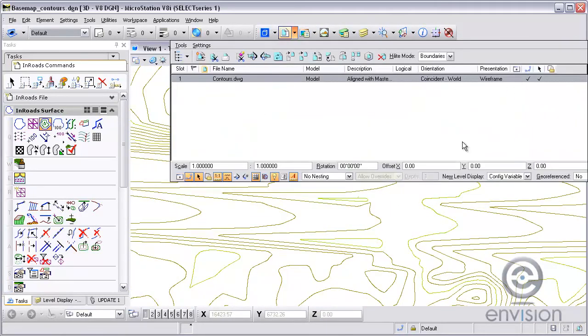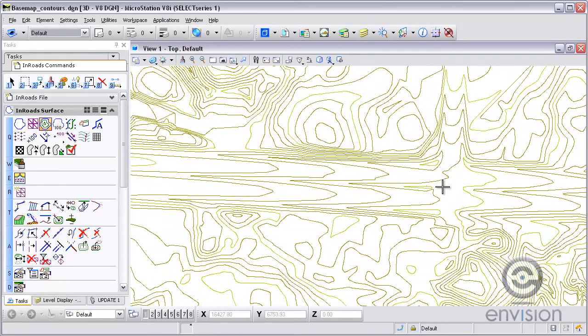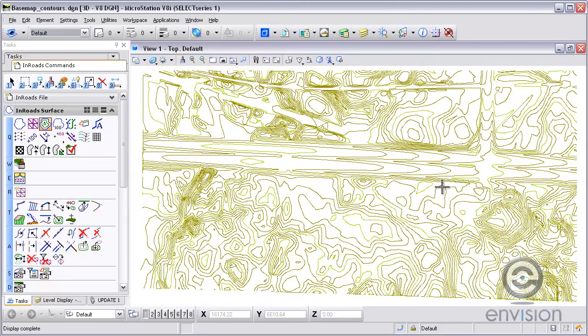This concludes a tutorial of importing contours as graphics and then using the contour point type and generate inferred break lines.